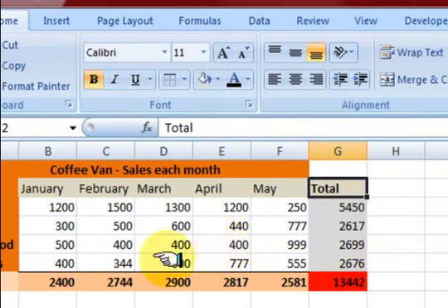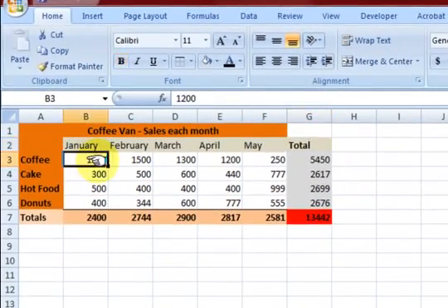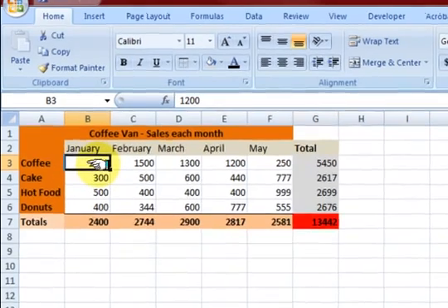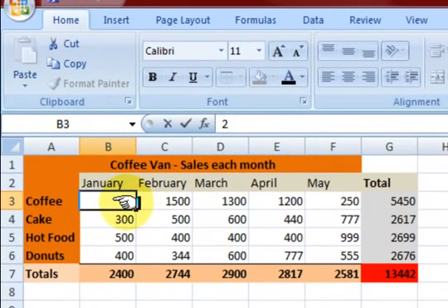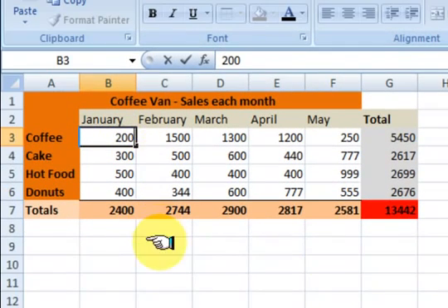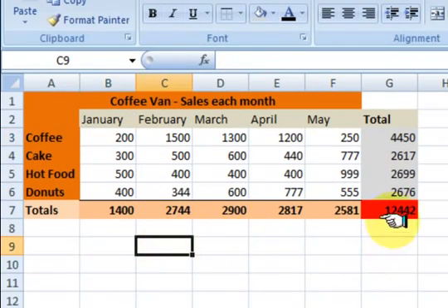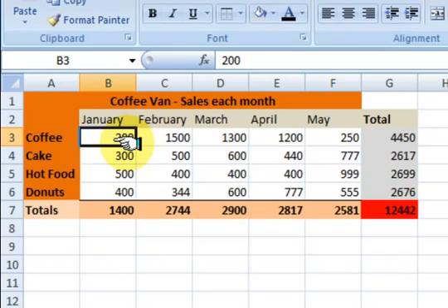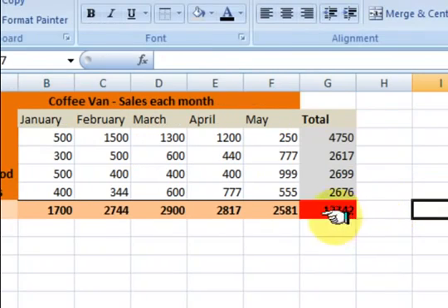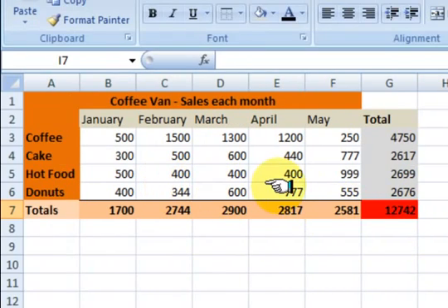Anyway, now what I'm going to do, look at this. This updates automatically. So just say I'd made a mistake there, and I'll put in 200. Okay, now all the totals change. See how now it's 12,442? So let's do it again. So we'll make it 500. And it's changed again. It automatically updates itself.